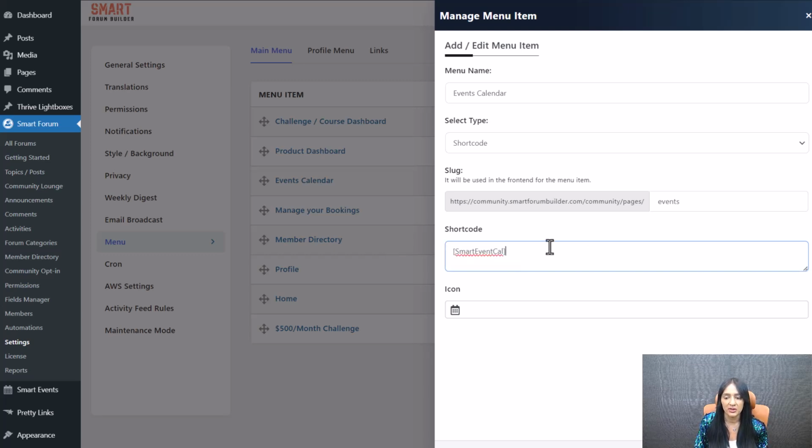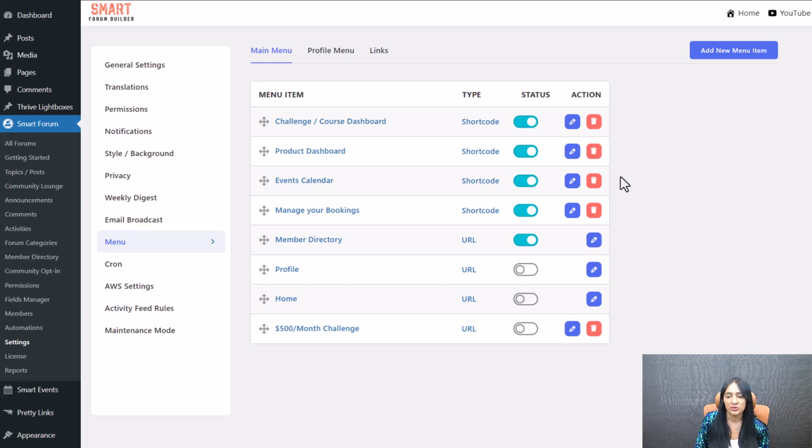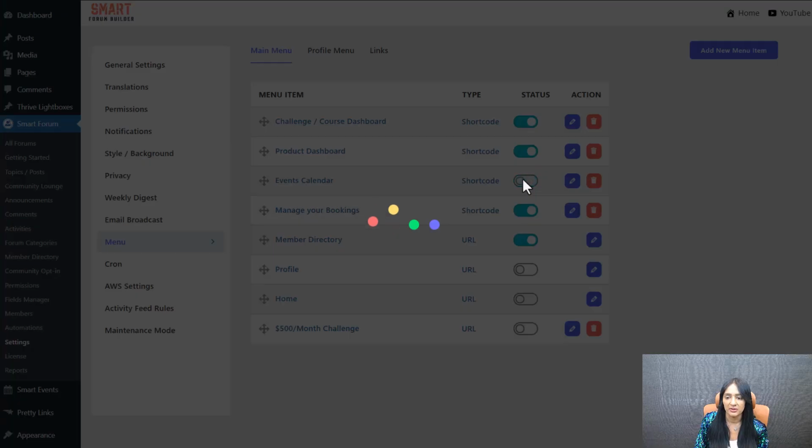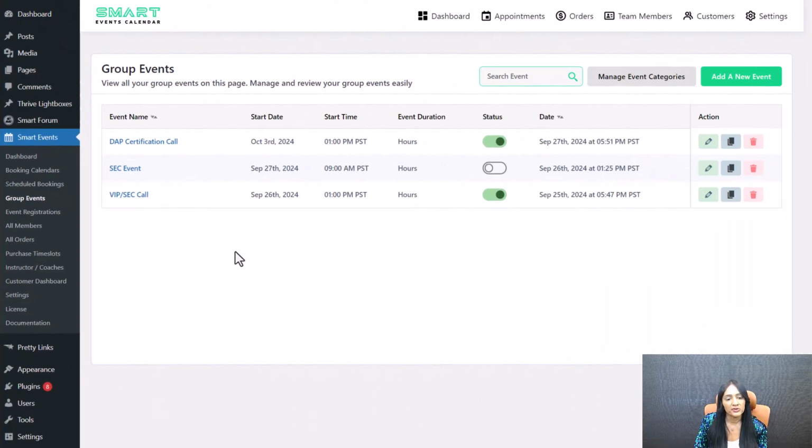That's it. All right. So you can enter the shortcode wherever you want the group events to show up. And that's all you have to do. You just have to enter the shortcode and it's going to show up in the front end. See here, events calendar. If you don't want to show it anymore, you can just disable it right here. And that's all you have to do.